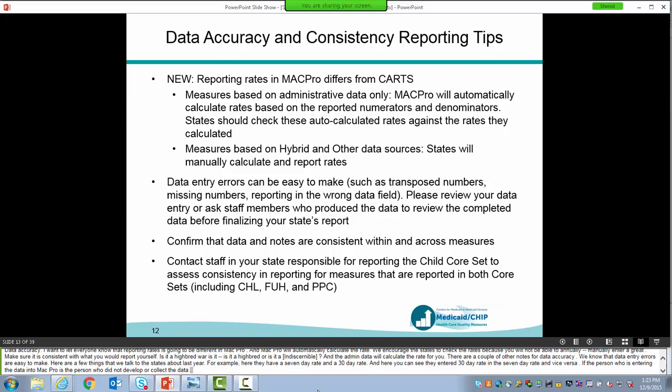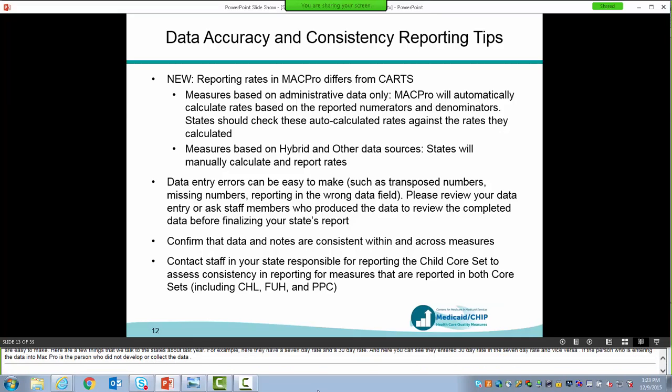Another area where sometimes there are questions is when data and notes are inconsistent within and across measures. So within a measure, for example, the follow-up after hospitalization measure, you'd expect the 7-day and the 30-day rate denominators to be the same. When there are cases where the denominators differ, it may suggest either a data entry error or potentially a calculation error.